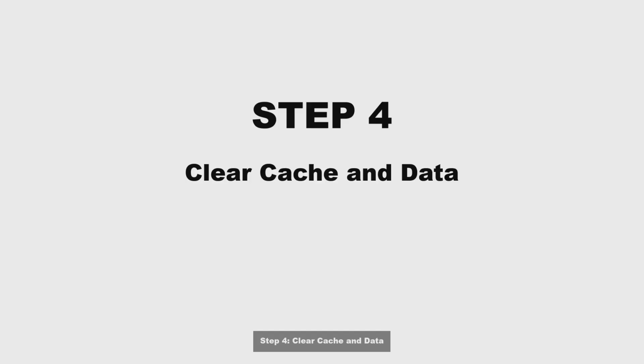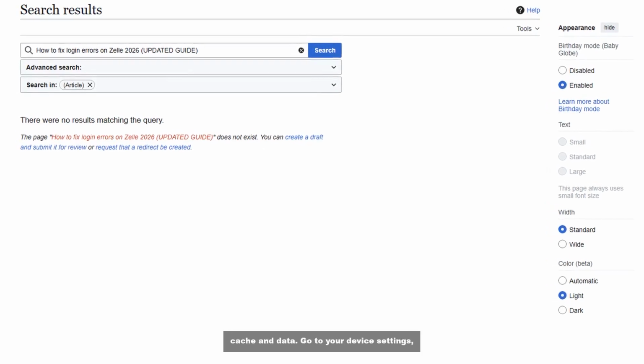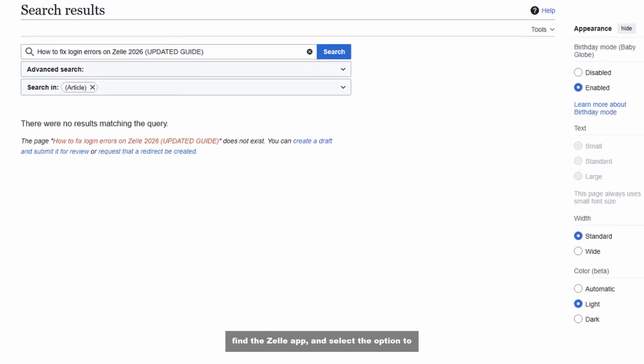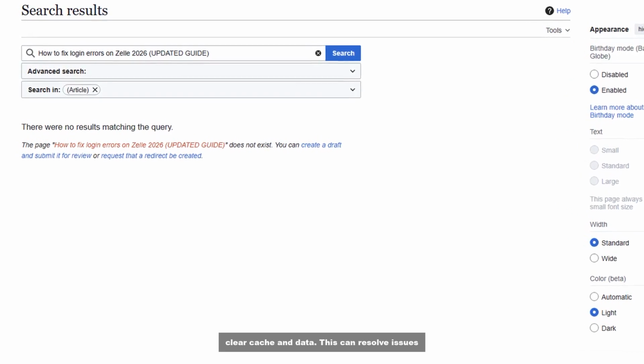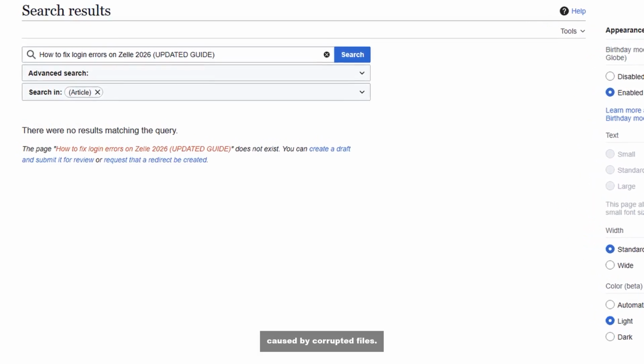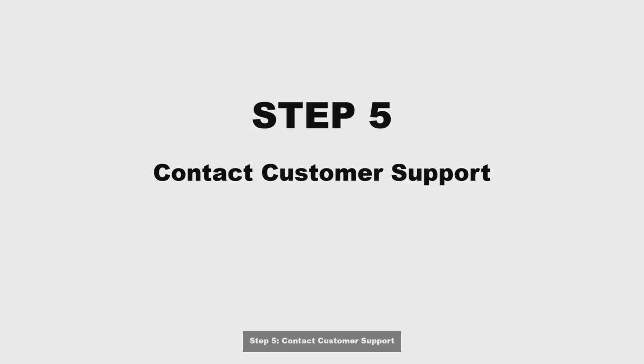Step 4. Clear cache and data. If you're using the app, try clearing the cache and data. Go to your device settings, find the Zelle app, and select the option to clear cache and data. This can resolve issues caused by corrupted files. Step 5. Contact customer support.